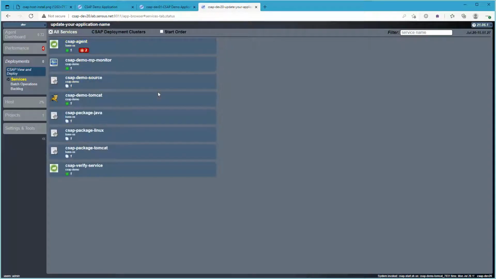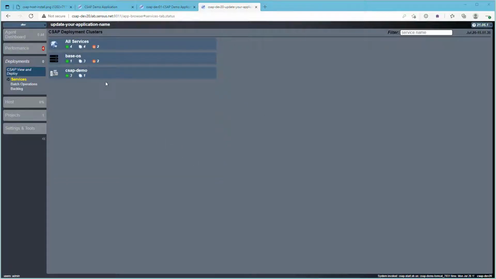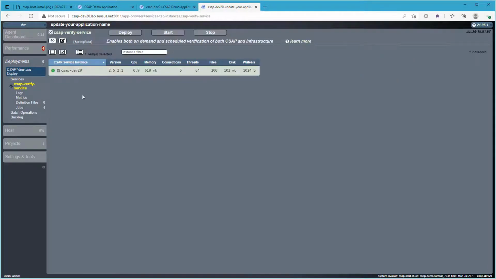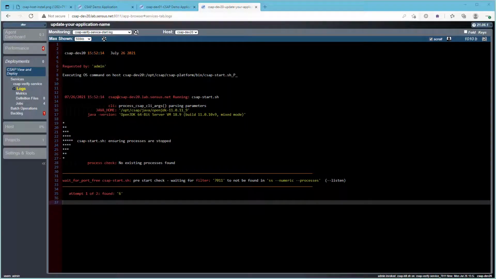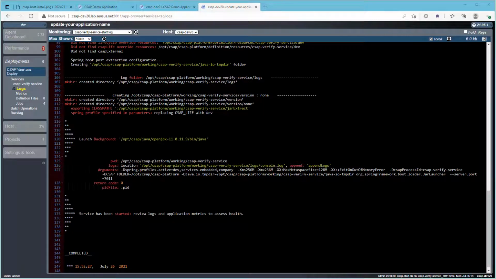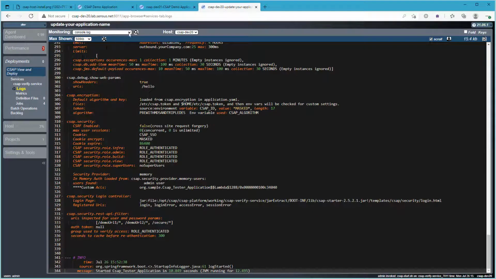If we look at the services, we can see that there's some standard OS packages deployed, as well as a couple of sample applications. To verify this, for example, we can go ahead, open up CSAP demo, and then let's go ahead and just stop the service. And then we can go ahead and restart it. By default, the output of the start is displayed. If we hit logs to refresh it, it will default and select the console logs. Now we're seeing the actual output from the service itself.